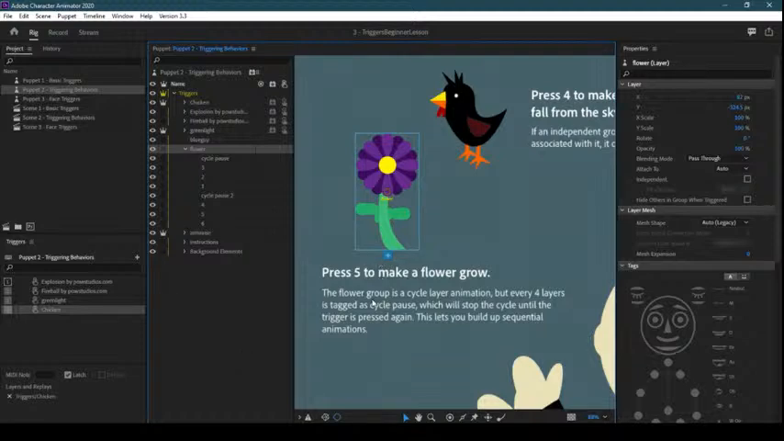This means the flower group is a cycle layer animation, but every 4 layers is tagged as cycle pause, which will stop the cycle until the trigger is pressed again. This lets you build up sequential animation. It means when I press number 5, it will start. Let me hide all these for now. So how will the animation start?